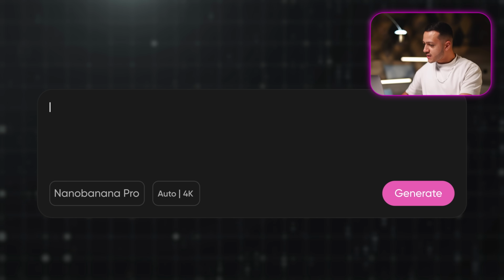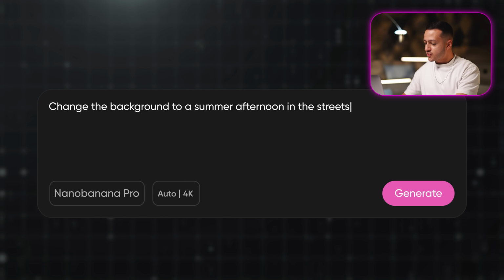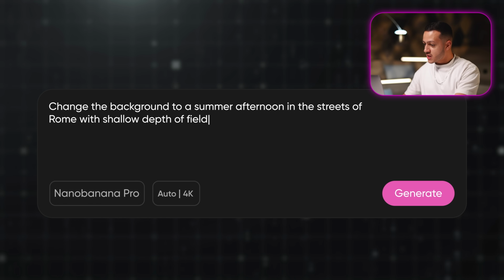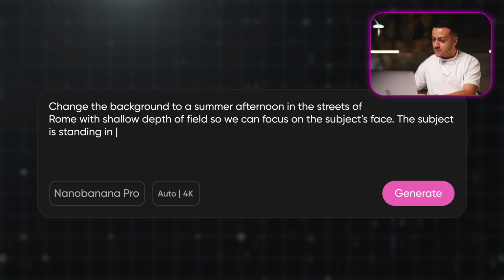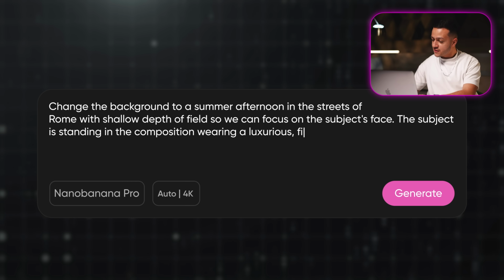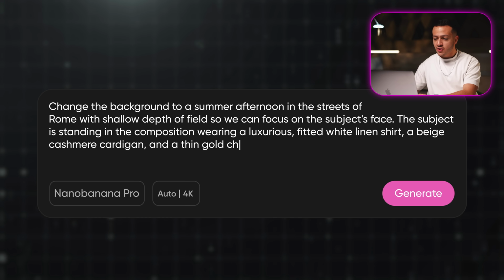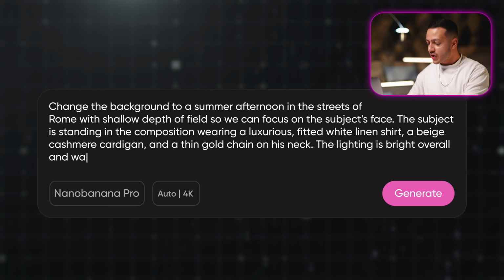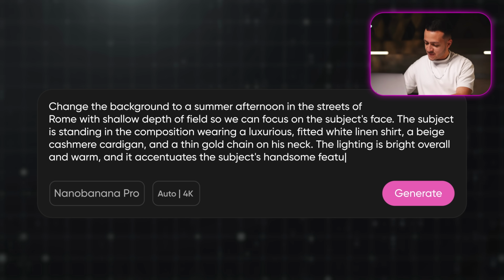Now, let's describe in the text box a perfect dating profile image based on our uploaded photo. You can type in something like, change the background to a summer afternoon in the streets of Rome with shallow depth of field so we can focus on the subject's face. The subject is standing in the composition, wearing a luxurious, fitted white linen shirt, a beige cashmere cardigan, and a thin gold chain on his neck. The lighting is bright overall and warm, and it accentuates the subject's handsome features.